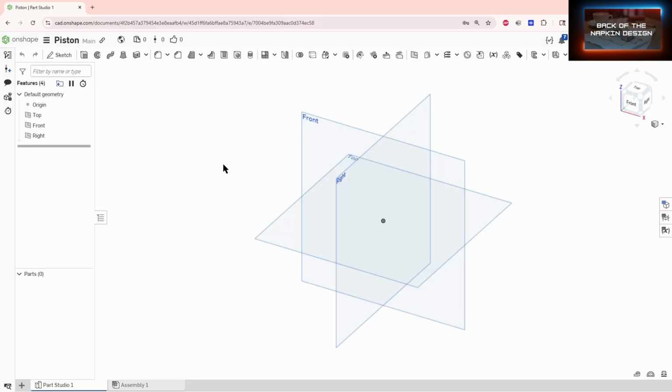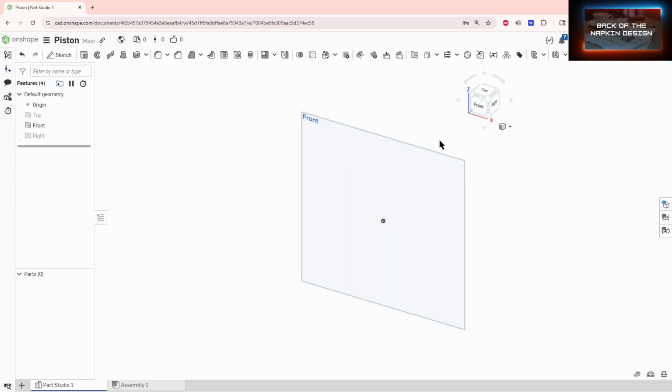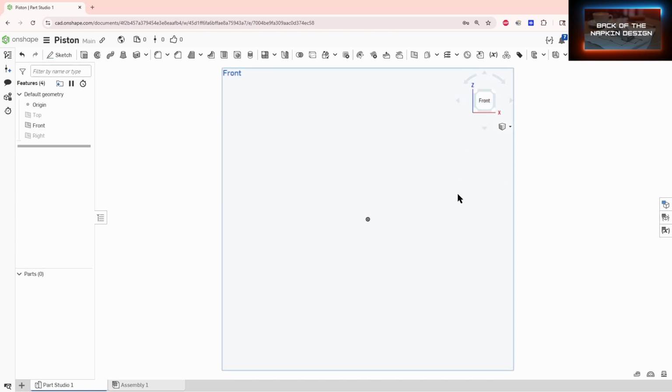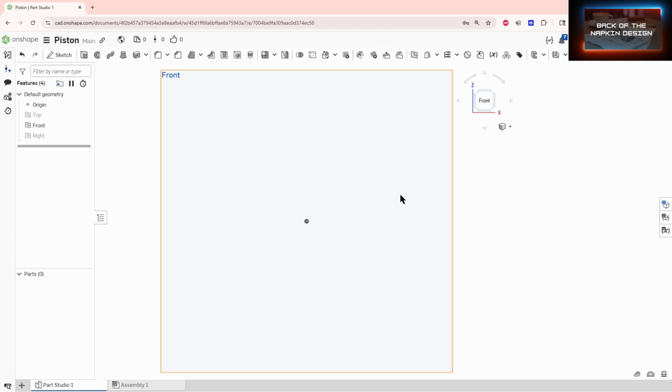Name it piston. Alright, here's OnShape. What we can do is grab this, slide it over, and we're going to work on the front plane right now. We're going to hide this, so left click, hit Y for hide. Let's click on our front, and let's start building on this guy.